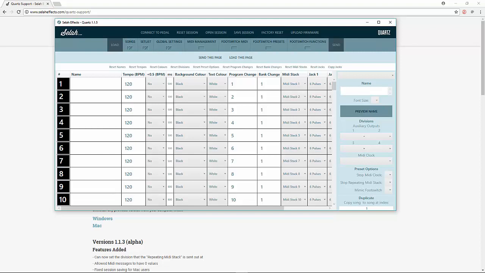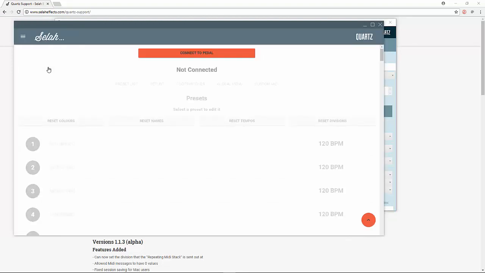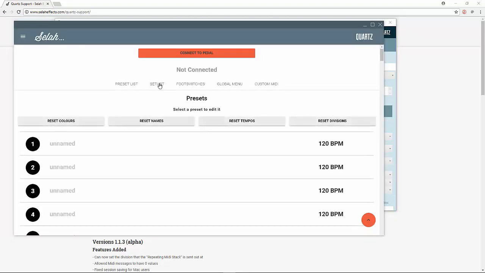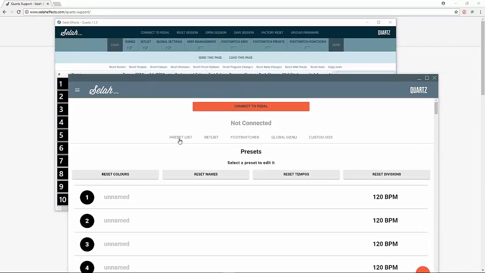This is what the old app looked like. This is the Chrome app, so it's a bit different, but there are similarities. We've got the songs, the set lists, foot switches, and the global settings. Foot switches has now been broken up into three pages. Before it was just one, and that's because there are a lot of extra features that have been added. Custom MIDI is basically MIDI management. So these tabs are basically these tabs, and the stuff at the top here can also be reset at the top here. You notice a lot of similarities, it just looks different. A lot of the features that were global in the old firmware are now editable per preset, so that opens up a lot of possibilities with the Quartz.